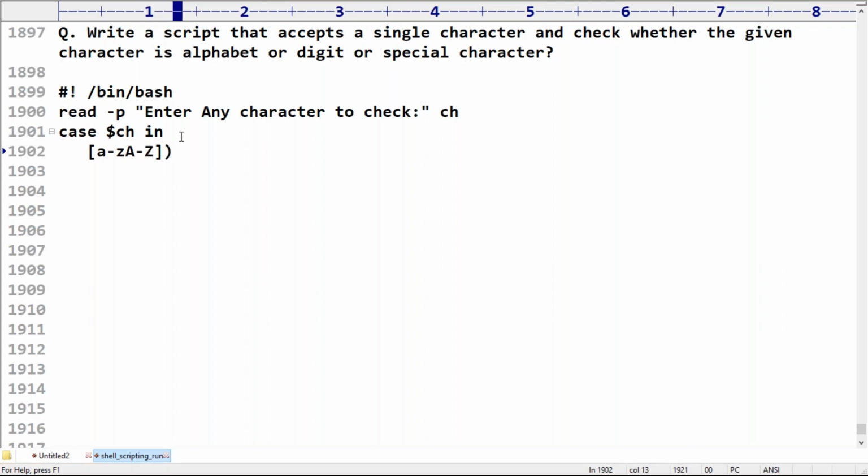Now for this case, what we have to take is echo: it is an alphabet symbol. Then I'm taking a double semicolon. Now just observe.